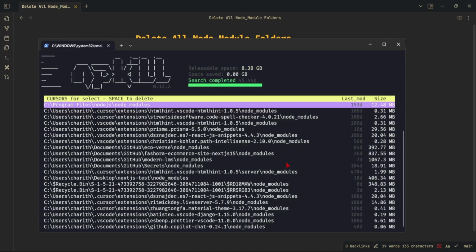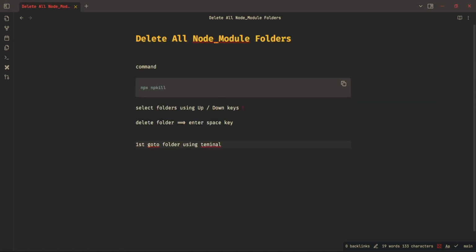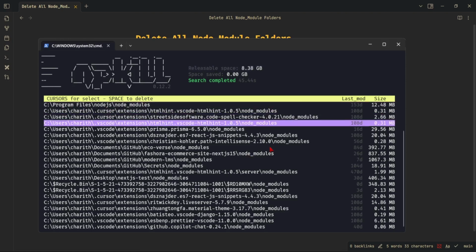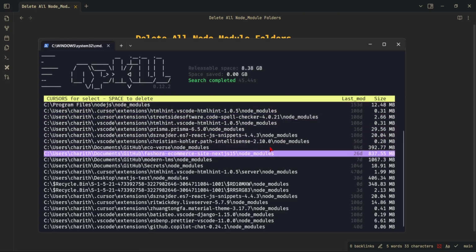See, my computer has 8.38 GB of Node modules folders. Now we can delete them one by one. You can use the up and down keys to select which Node modules folder you want to delete, then press the space key to delete.